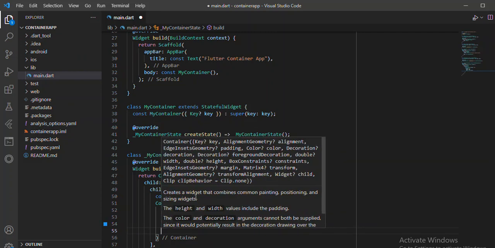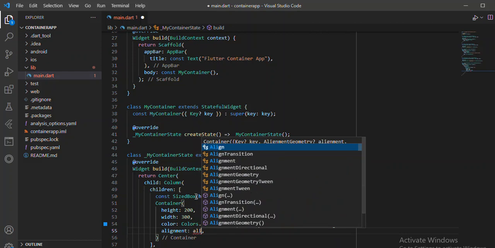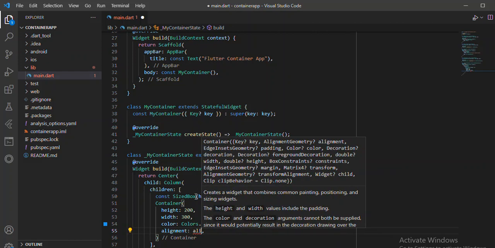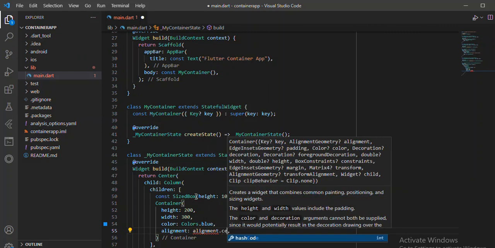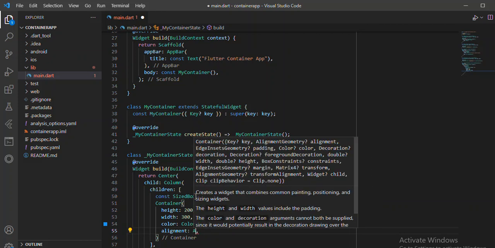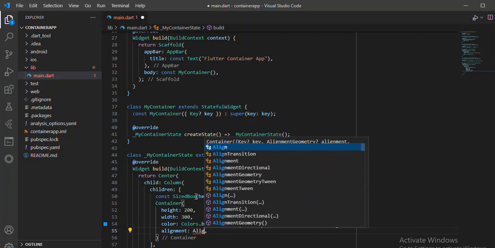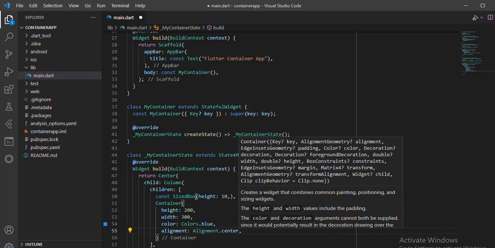You can go further and also add the alignment so that it can align to the center. Alignment dot center. Oh, I think I'm messing up here again. So this is the alignment dot center property. Good.